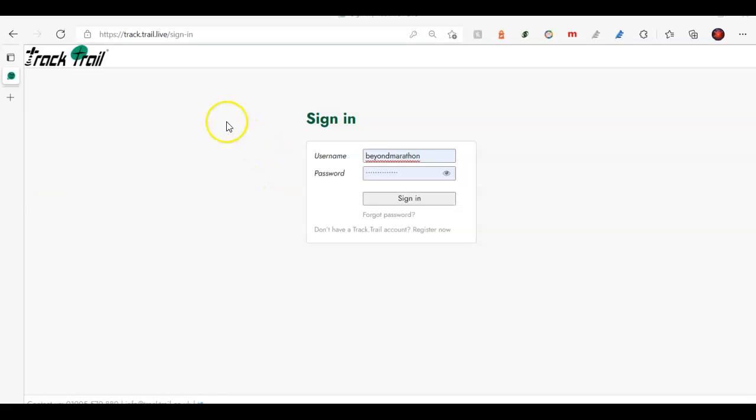So we're going to log in via this URL here, track.trail.live/sign-in, and sign in with the credential that you've been sent. And this credential will work if you used to use it on our older system as well. So the credential has been carried through.